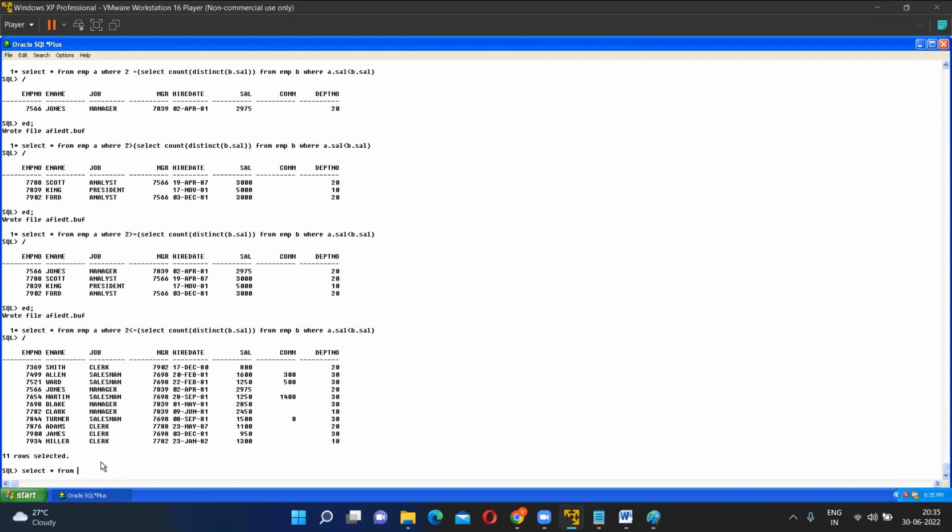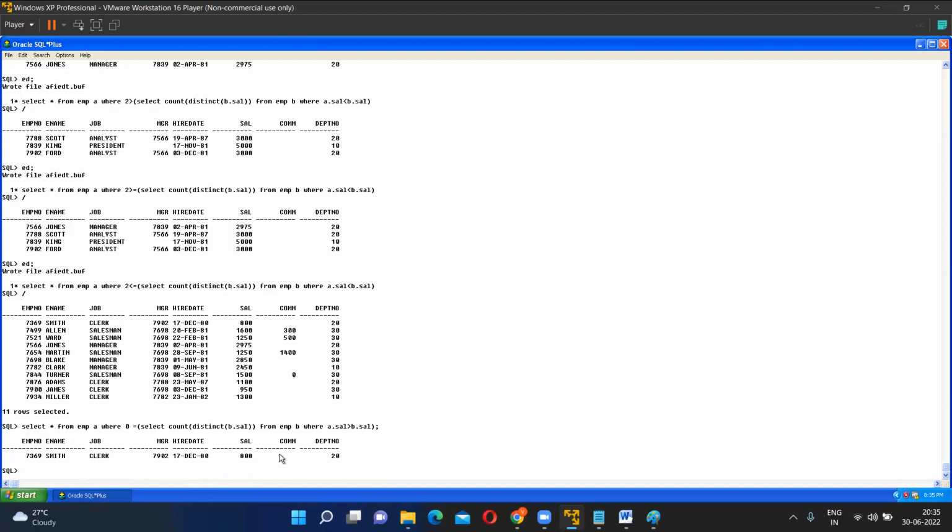What I will do: select star from EMP A where 0 equals select count of distinct B dot sal from EMP B where A dot sal less than or greater than? Greater than. Here I will change to greater than B dot sal. Is this the employee earning the first minimum salary? Yes or no, guys? What is the condition I have changed? Instead of less than, I have given greater than. So this is the query to get the first minimum salary.